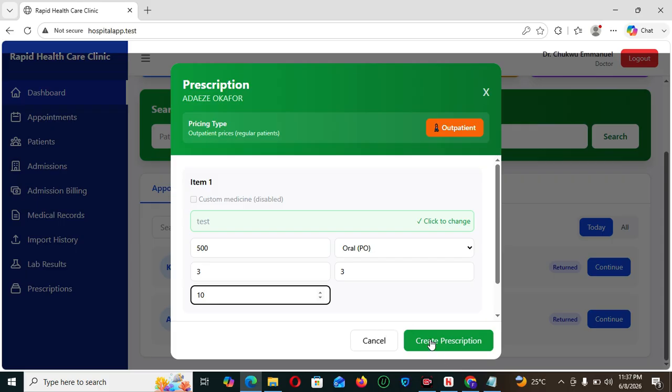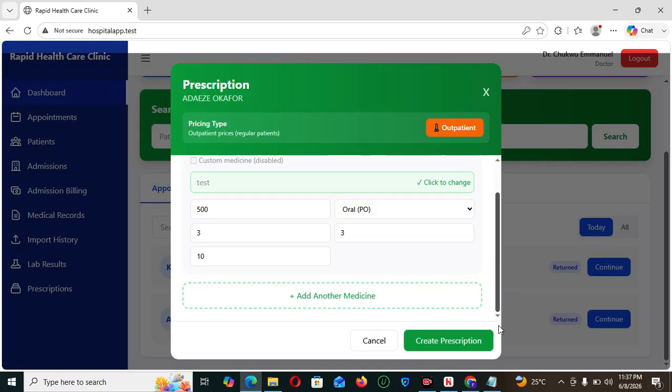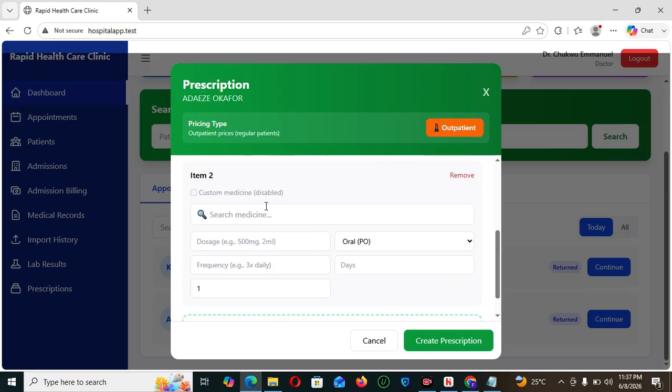Once you create this prescription, this is just a testing prescription, it gives the doctor a confirmation window. This is a confirmation, prescription, and pricing window. So the doctor can confirm that this patient indeed wants to pay 2,500, the total cost for the drugs. If the doctor still wants to add, the doctor can also come here and add medicine.